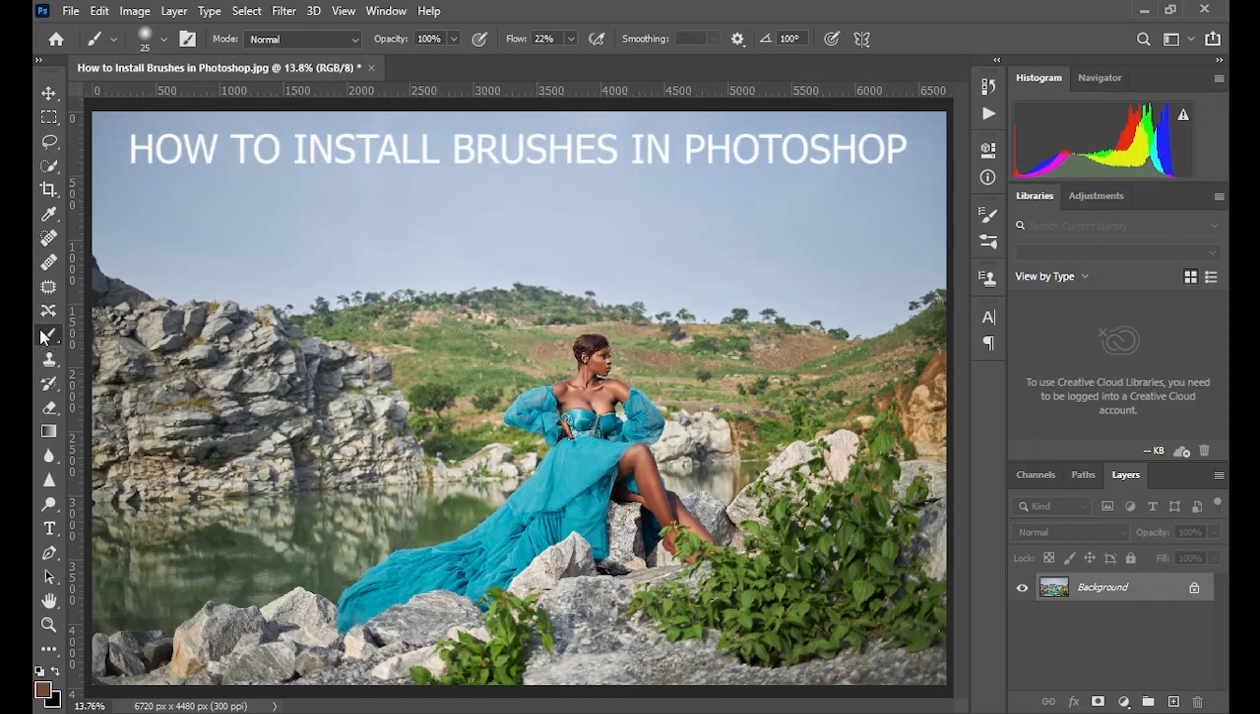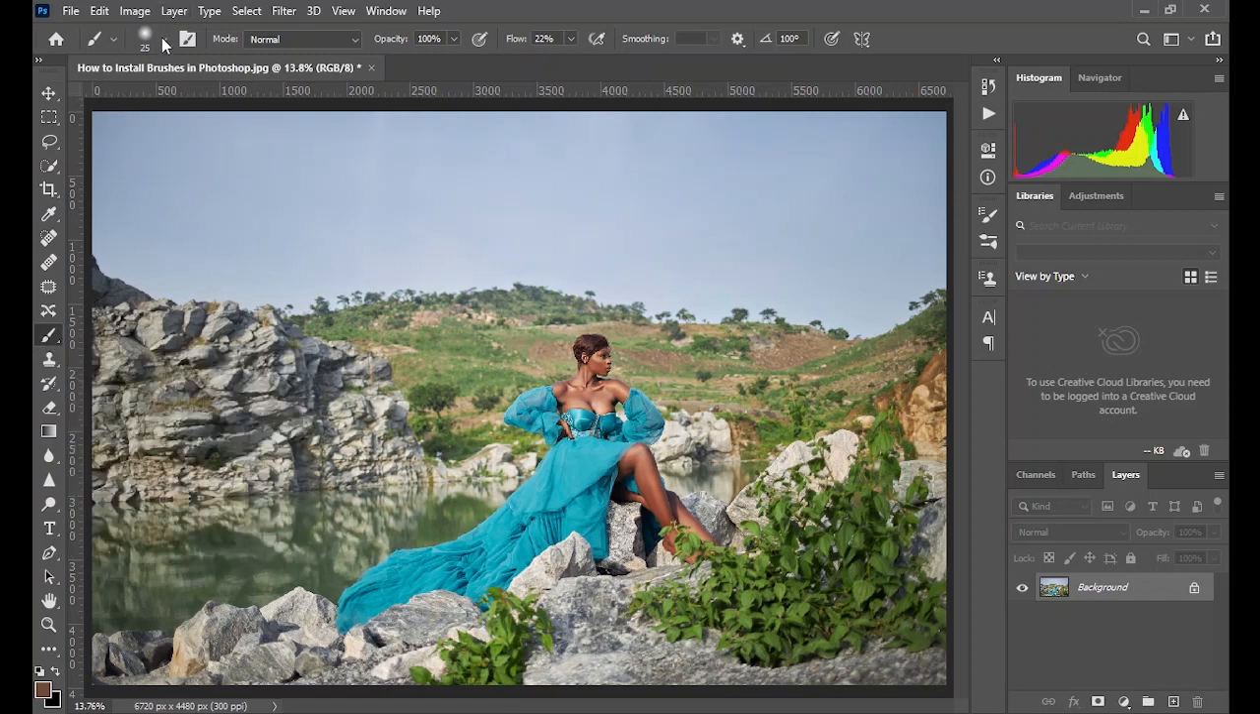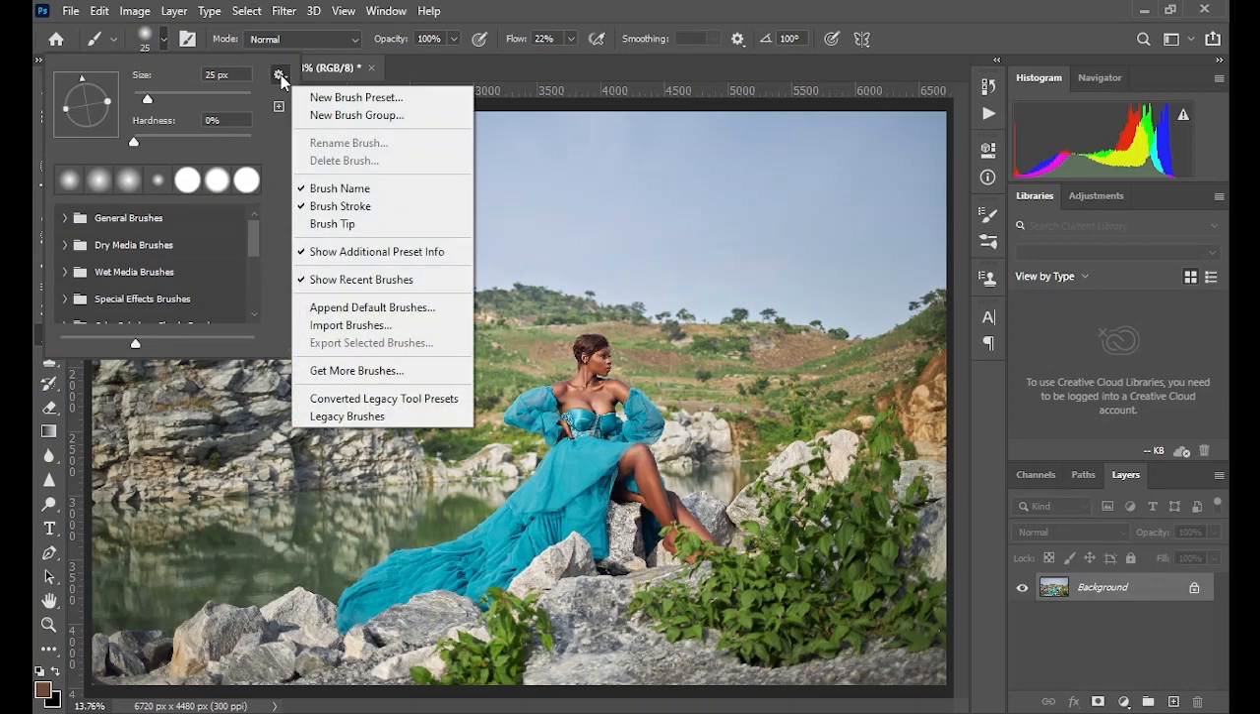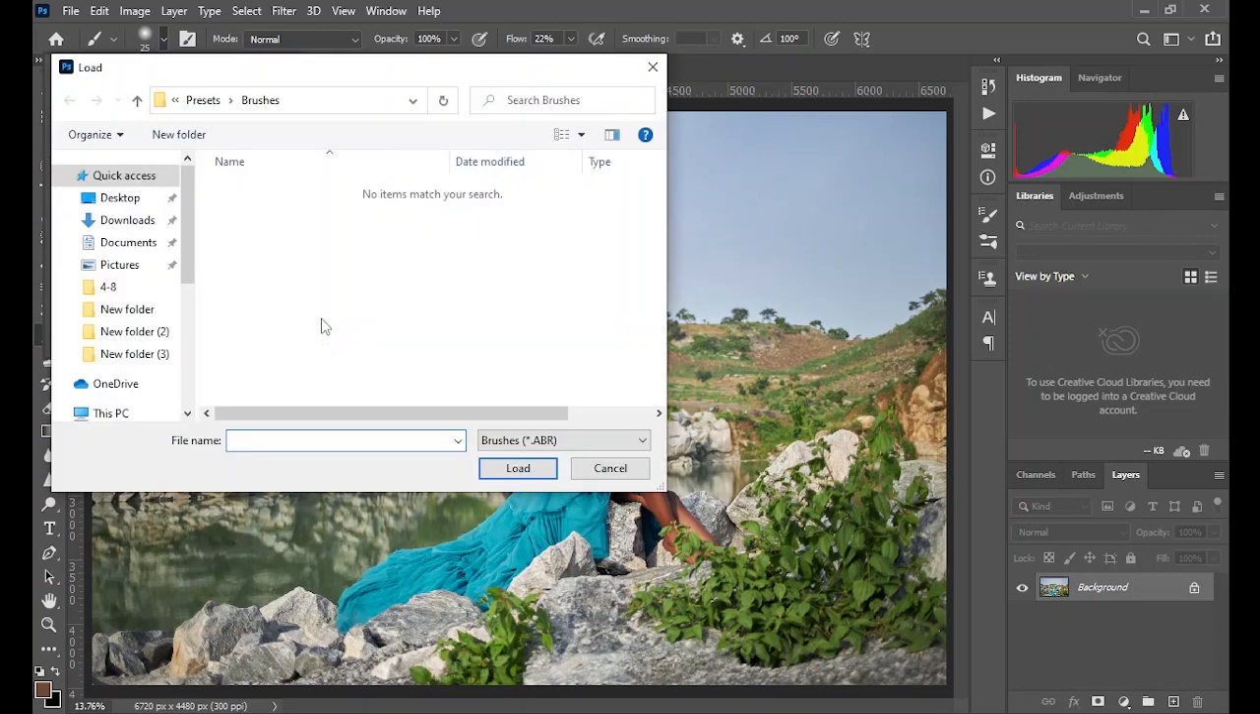How to install brushes in Photoshop. Select the brush from the toolbar, go to the brush property, and while in the brush property, you go to this setting and import brush.